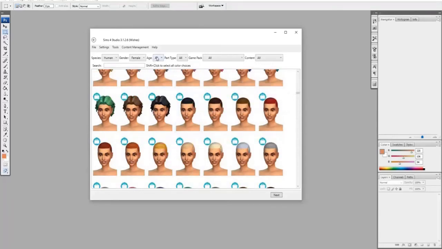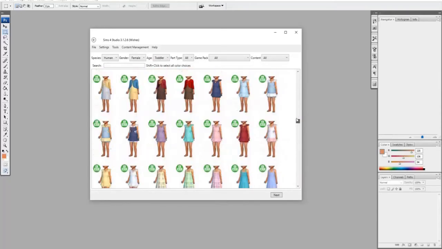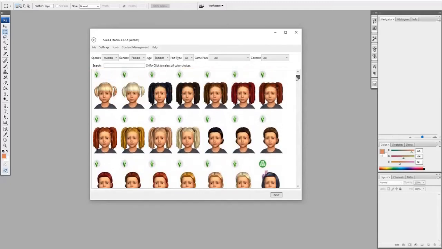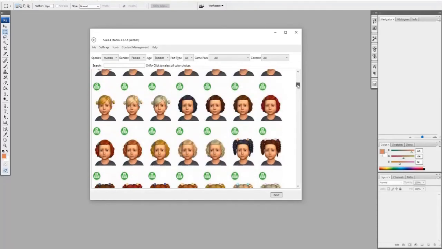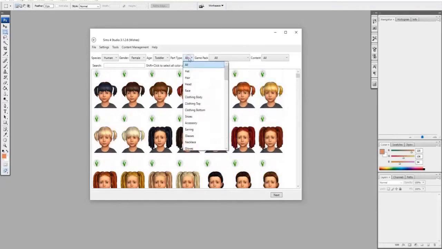We're going to go to age, toddler, and now we have fewer options, which is a good thing. It means that now we're focusing on what we're looking for. So we have all of the toddler female options. Okay, and then we're going to go to part type, body, clothing body.